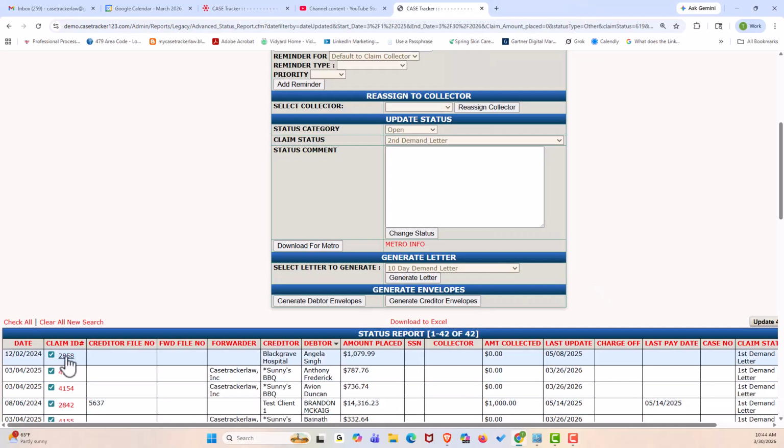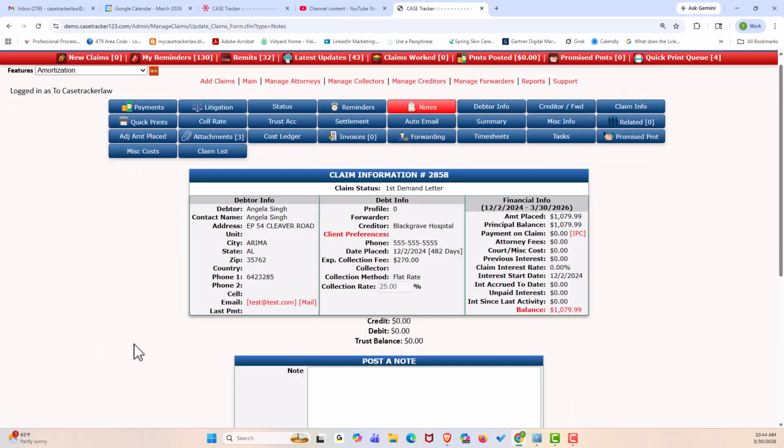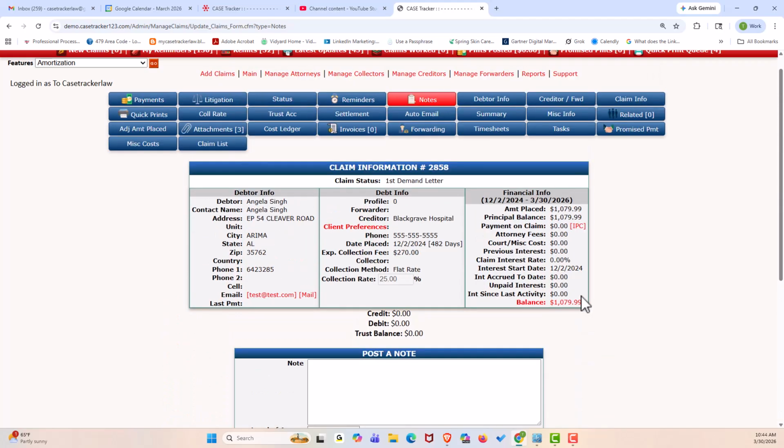And if I go into the claim, hopefully it will say that in the notes that a letter was generated. And here it is. 10-day demand letter generated. I still have my first demand status code.